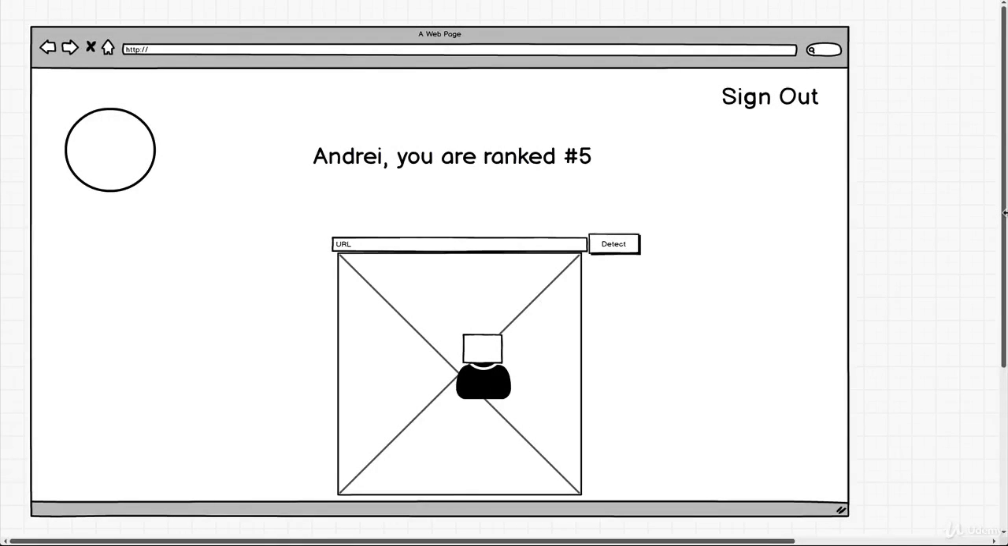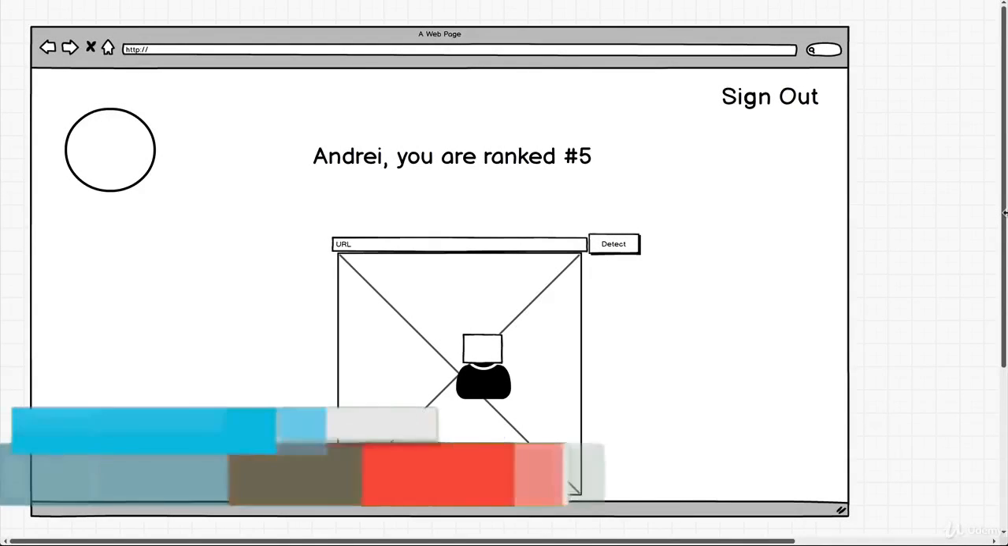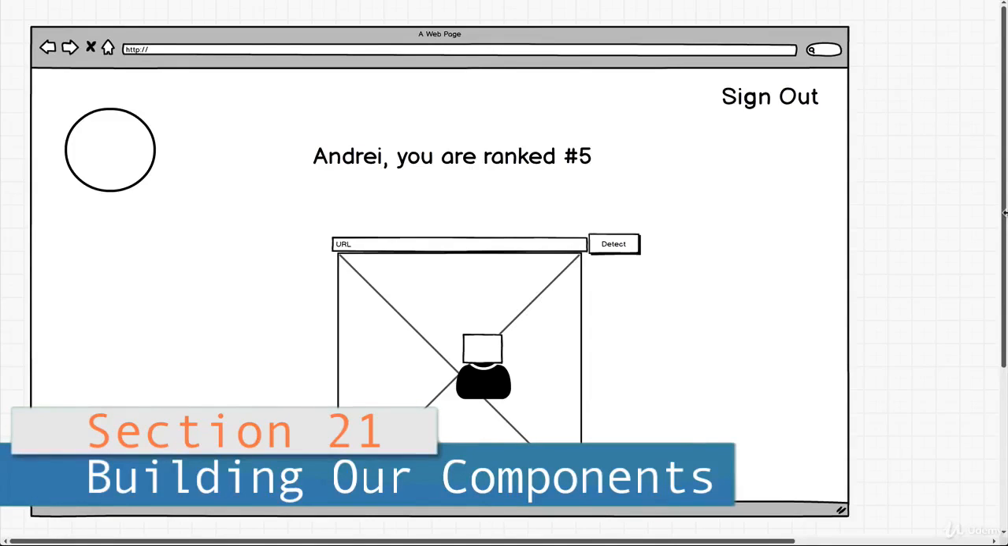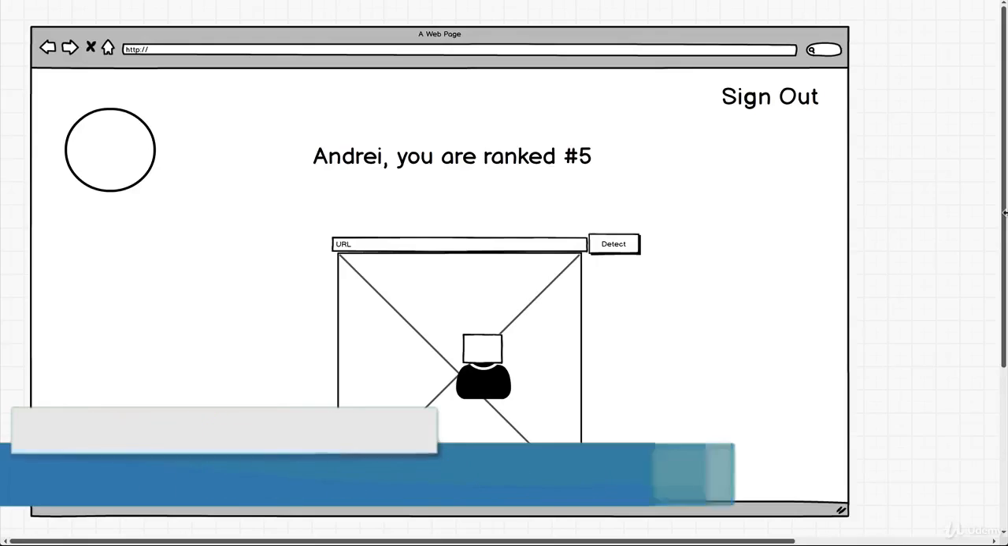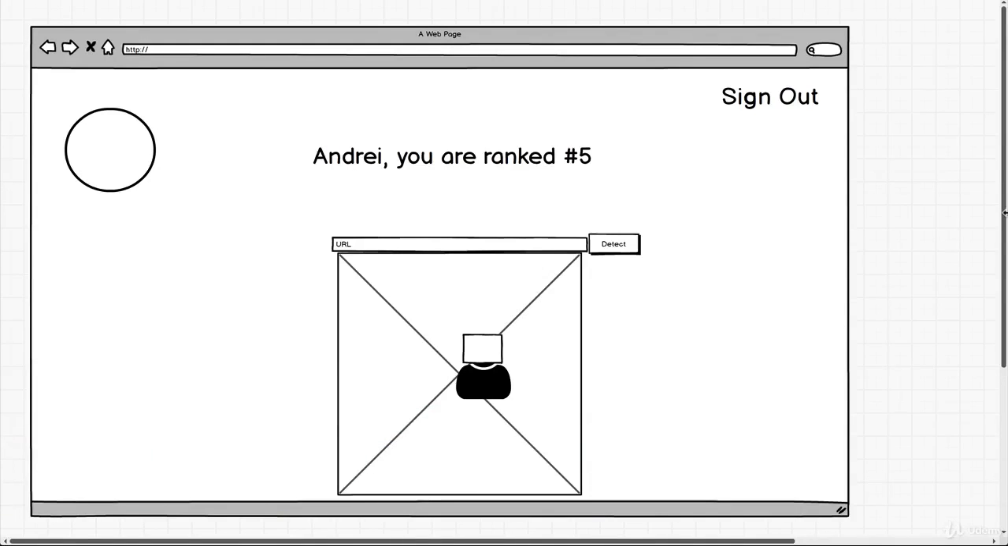All right, it's time to get started on this. The very first thing I like doing is imagining what we're going to build and trying to separate out the components of our application. So I did a quick wireframe here of what we want our project to look like. We want to have some sort of a logo. We want to have a user's name displayed with their rank. And this rank is going to correspond to how many face detections they've done compared to all the other users.